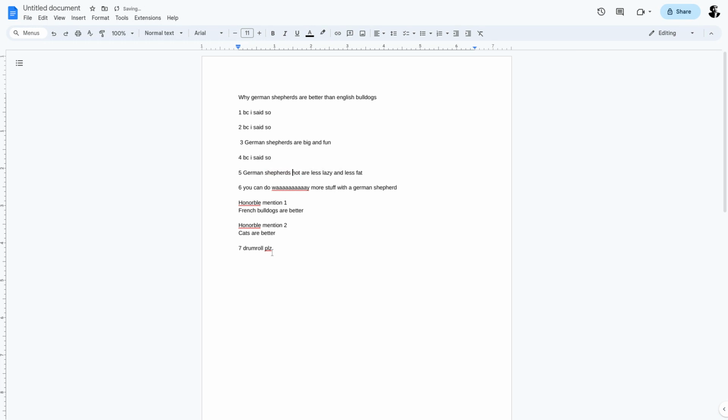I forgot to put not in that. German Shepherds are not lazy, are not, oh God. German Shepherds are less lazy and fat. 6, you can do way more stuff with a German Shepherd.